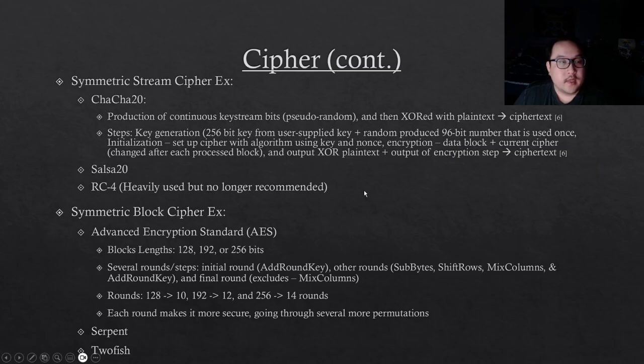Some examples that I included for the symmetric stream cipher example is the ChaCha20. The production of continuous key stream bits that are swayed at random, and then they will be XORed with a plaintext, which produces the ciphertext. The steps include the key generation, which includes a 256-bit key from a user-supplied key, and then they will also have a randomly produced 96-bit number that is used once, or also known as a nonce.